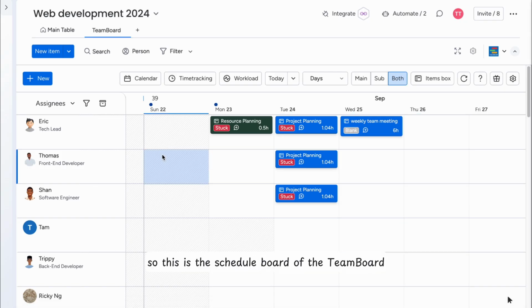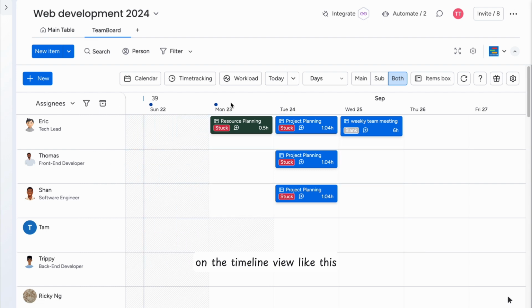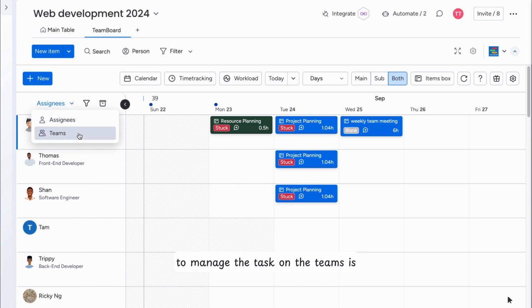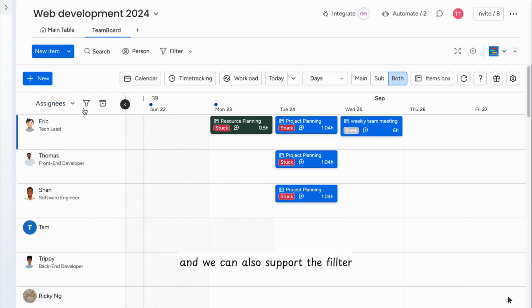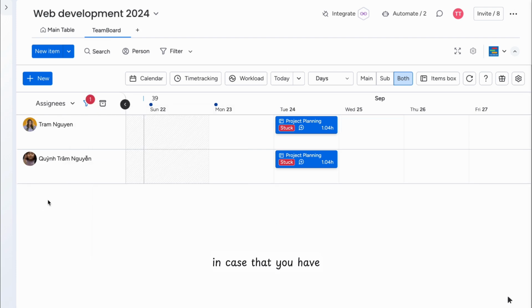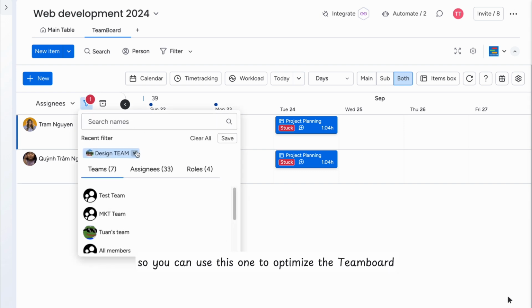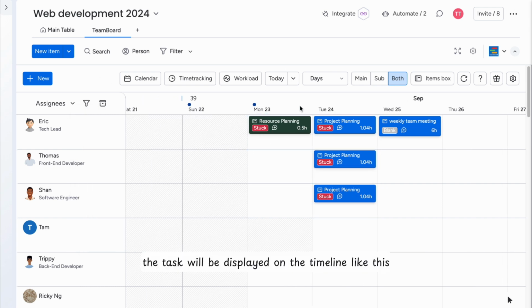This is the schedule board of the Teamboard, where you can manage all the resources with the task planning on the template view like this. On the left, you can see the list of the assignees. If you want to switch to the teams to manage the tasks on the teams, it's very easy to switch. We also support the filter where you can filter the members on the teams in case you have multiple assignees and multiple teams in your company. You can use this to optimize the Teamboard. On the right, the tasks will be displayed on the template like this.